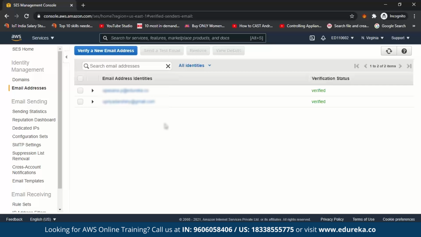Now, domain verification is a standard procedure as well. You need to add a TXT record to your domain's DNS server. Once your email addresses are successfully verified, you can now start sending emails from them. But note that you need to start in a sandbox mode, which basically means that you can send email to verified email addresses and domains or to the Amazon SES mailbox simulator only, and you can only send up to 200 messages in 24 hours and only one message per second.